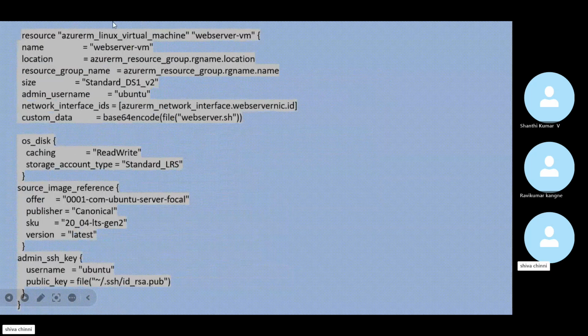So finally I'm creating the virtual machine for the web server. Resource azurerm_linux_virtual_machine webserver_vm. This is the name of the virtual machine. I'm taking the name, the location, and the resource group name the same as we discussed earlier, and here I'm taking some parameters. Size: what kind of size you need for this VM. I'm taking Standard_DS1_v2, and I'm taking the admin username Ubuntu, and the network interface ID, which I created earlier.